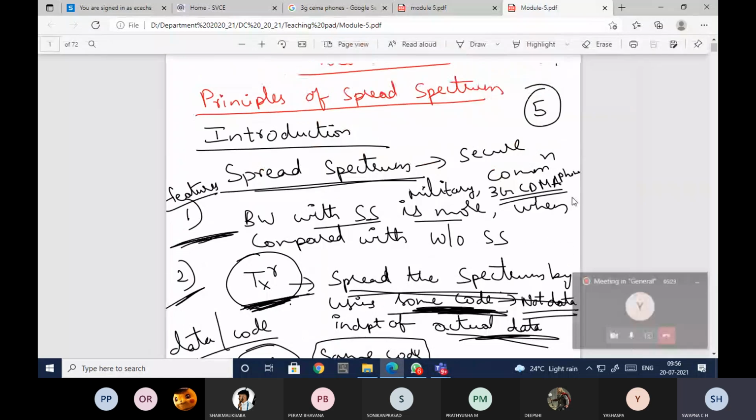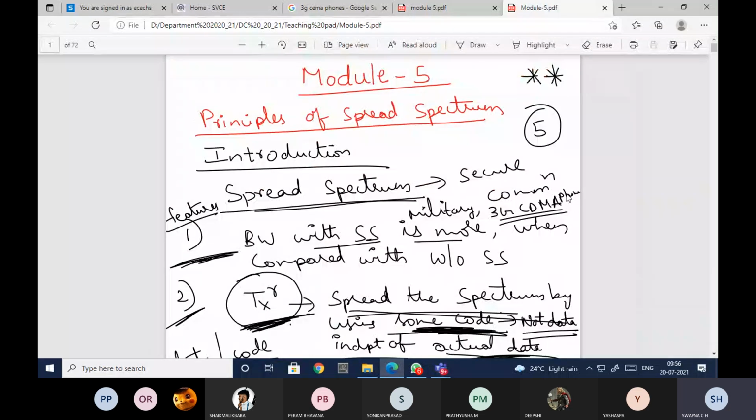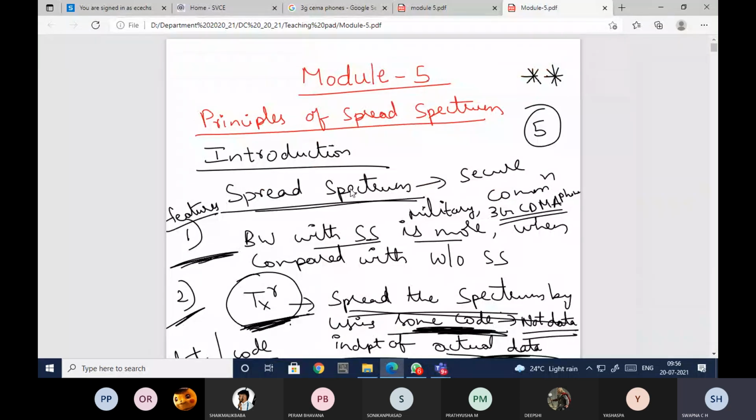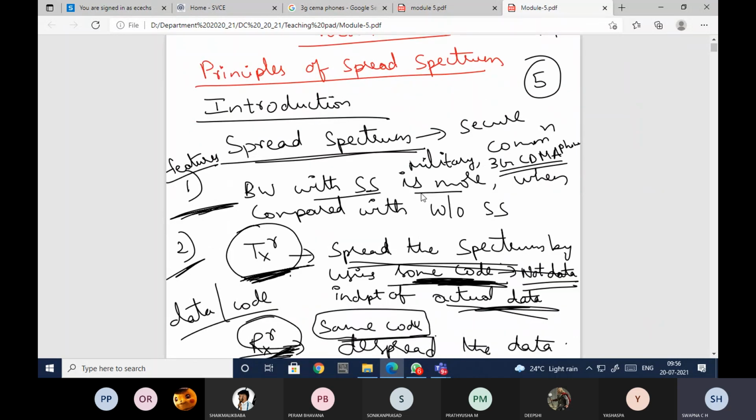Okay, so in this module, we'll study what spread spectrum is, what the use of spread spectrum is, and how we will be able to achieve the spread spectrum. All these concepts we'll be studying in this module. Spread spectrum basically provides secure communication. That is the main reason we'll go with spread spectrum.